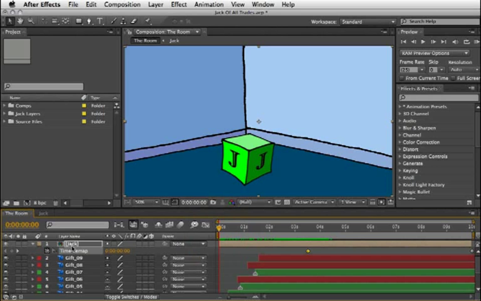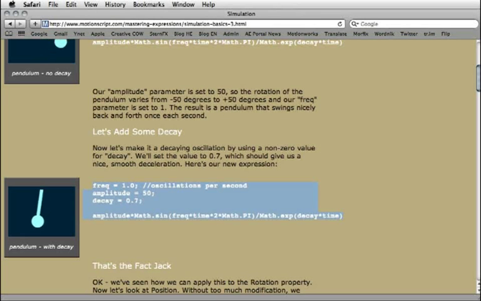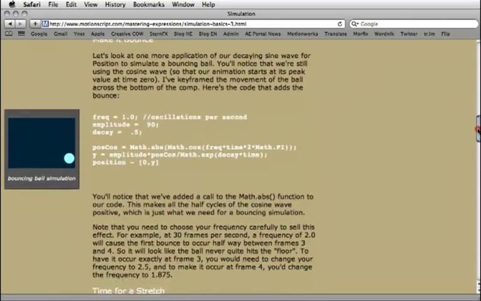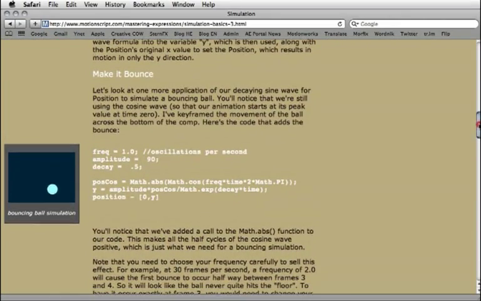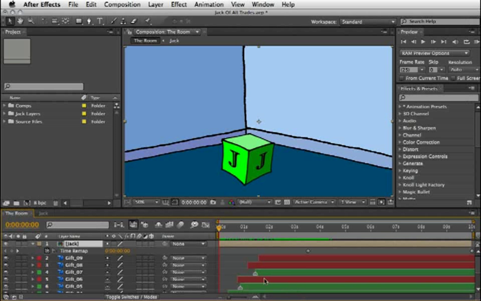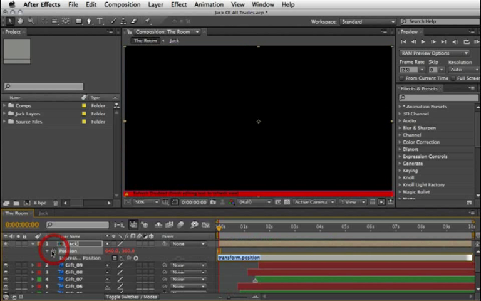So back in motionscript.com, we have in the same page another great expression which we can use, and the name of it is Make It Bounce. Once again, I want to say thank you, Dan. You really thought of everything, man. Alright, so I'll select the text here and copy it to memory. Then return to After Effects. Select the Jack layer and paste the expression to the position value.